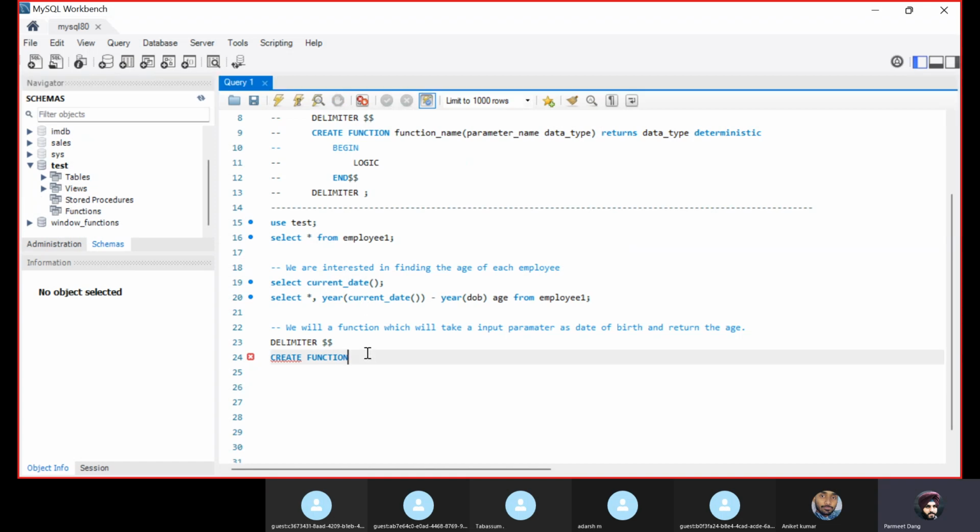Okay. Create function, and let's say calculate age, function name anything, calculate age. Then we are telling that this function will take an input parameter as date of birth. So any parameter name. So let's say we are writing parameter as date of birth. What is its data type? Date. It is of date data type.